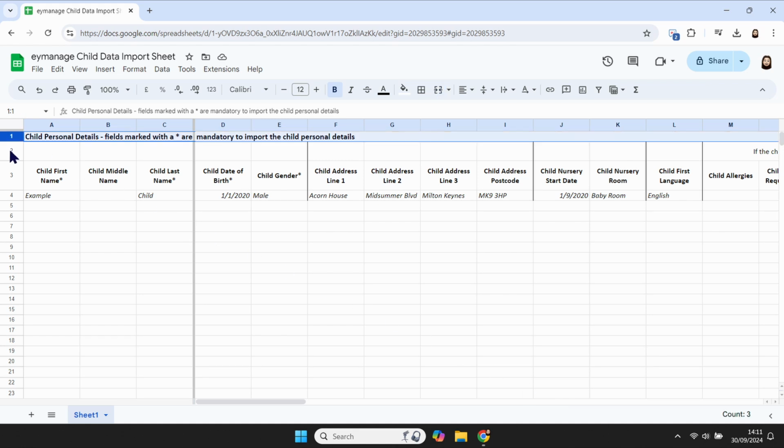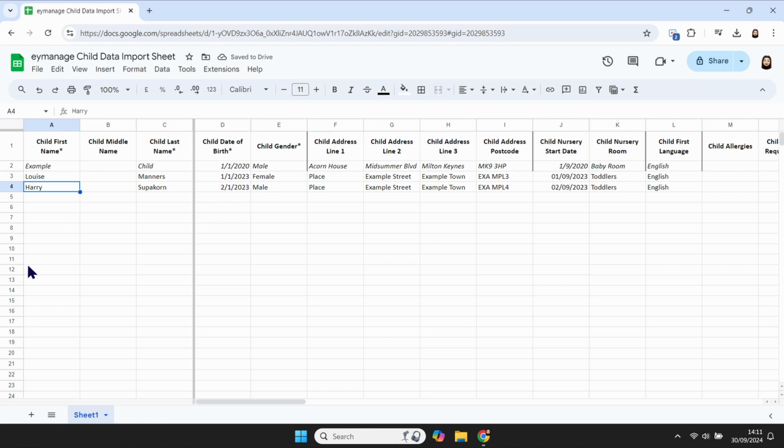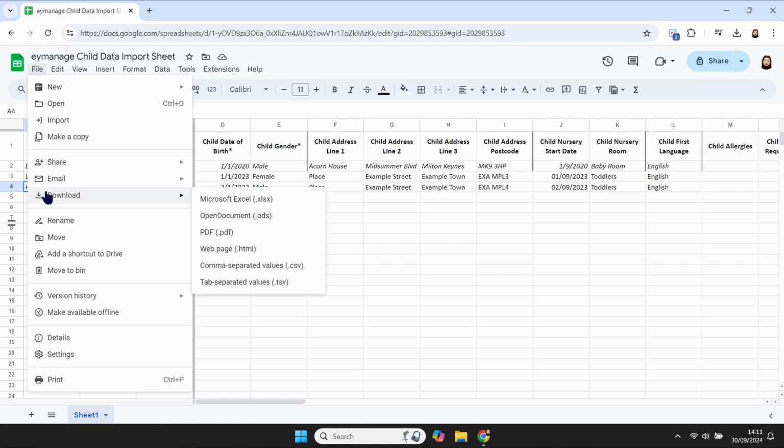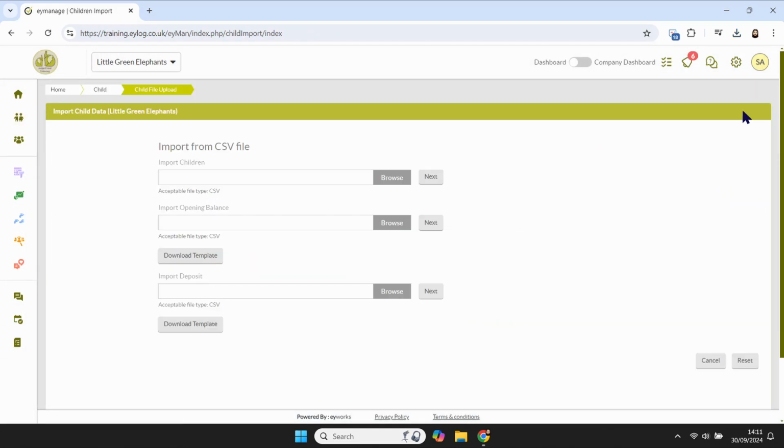Delete the first two rows so that the field names are in the first row. Fill out as much data as you think you need, then save the sheet as a CSV. You can only import this data if the sheet is a CSV file. Go to the Children's screen and click on the Import Data icon in the top right. You'll be taken here. There will be fields in addition to the Import Children field which aren't relevant to this video. Upload the import sheet by clicking on this field.